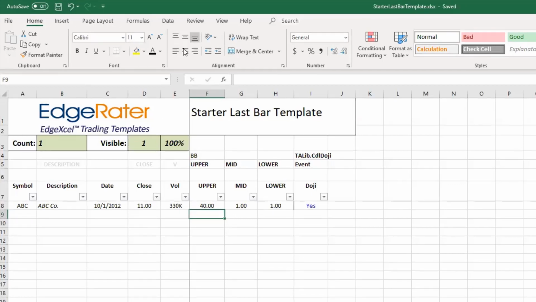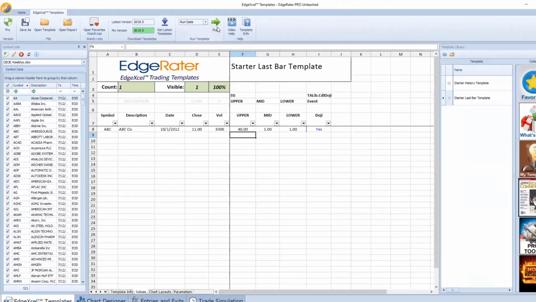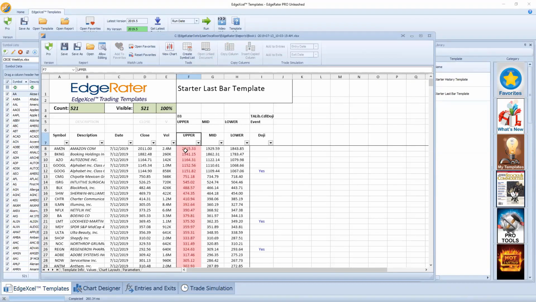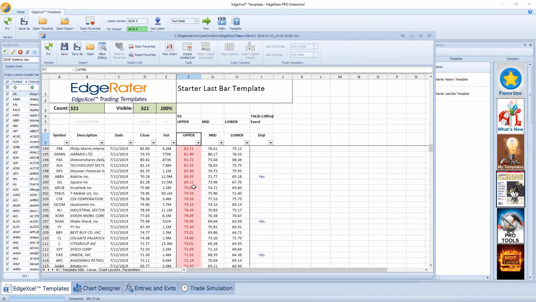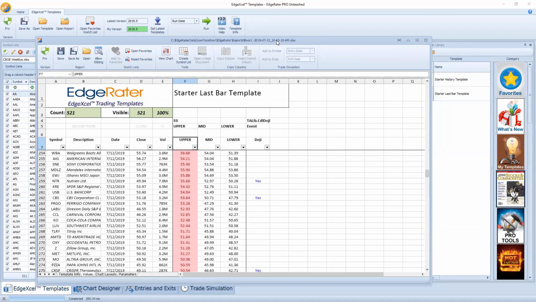Now, if you run this template, come back over to templates, and now we've got highlighted in red. These are the formats because they're all above 50, but that just means they're higher price stocks essentially. But you can do all kinds of conditional formatting. They're all respected by EdgeRater. I know you're changing them in Excel and setting them up in Excel, but EdgeRater reads that information, and the spreadsheet component within EdgeRater is able to work in a very similar way to Excel for showing the data.